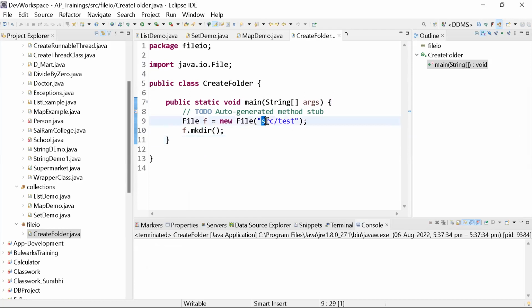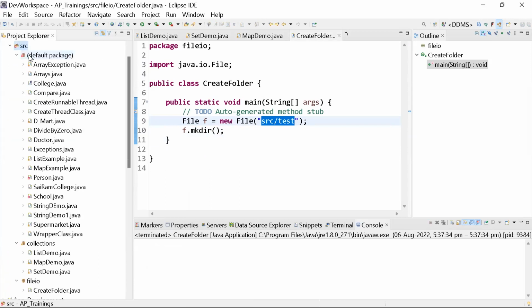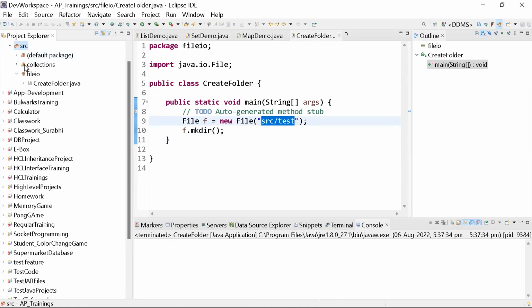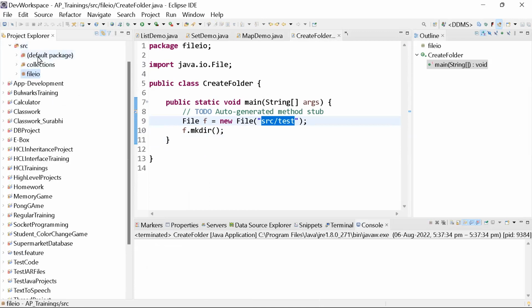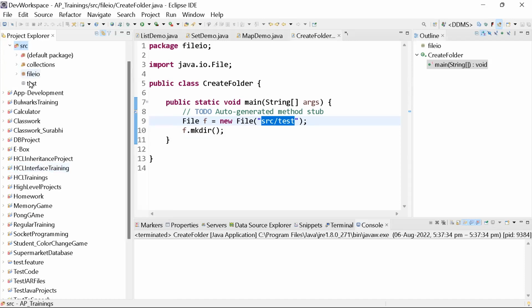Okay, where I'm creating? So I'm creating a folder in src. Name of the folder is test. So what we have to do is refresh the src folder. Let's see now. See, currently only these three folders are there, right? Default package, collections, file IO. Now let me refresh. Always file operations need a refresh. Did you see? A test has got created here.